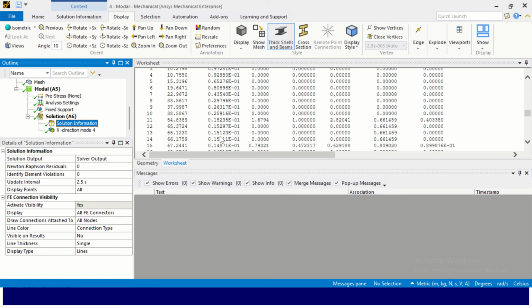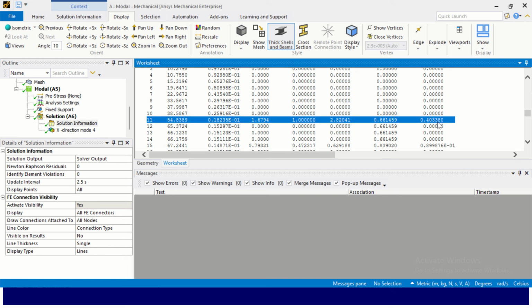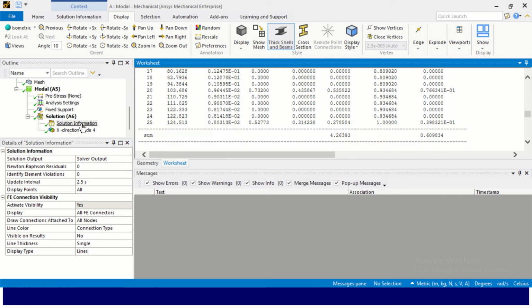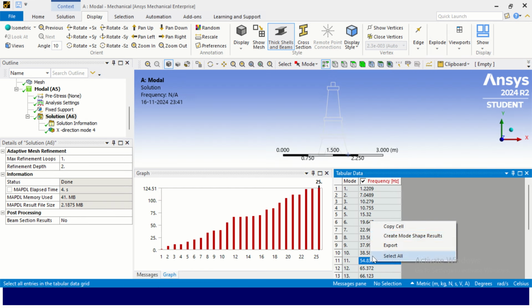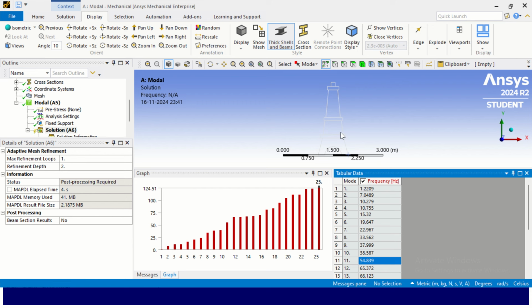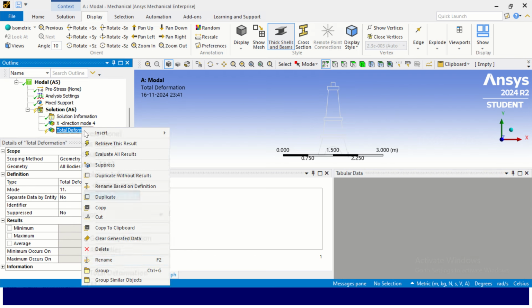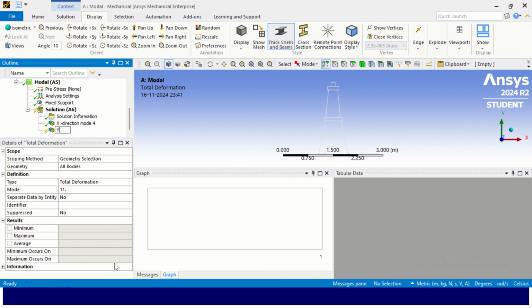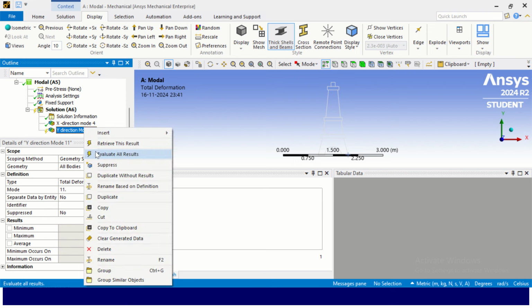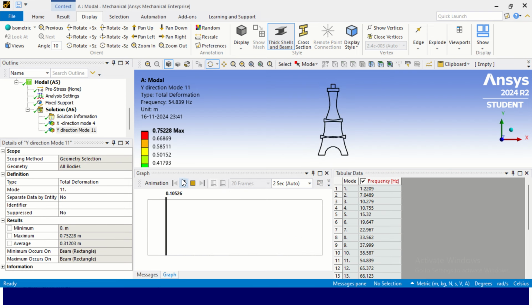I will see the ratio, mode number 11. So mode number 11, we will evaluate the results and create the mode shape results. As this was the y direction, it should elongate vertically upward. Okay, and I'll rename this y direction mode 11. We'll evaluate the results. Okay, so you can see here it is moving upward in y direction.